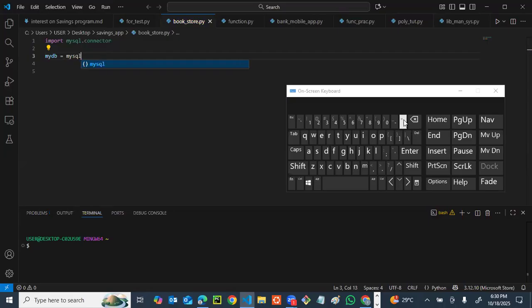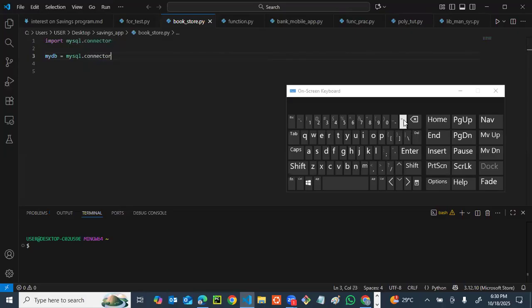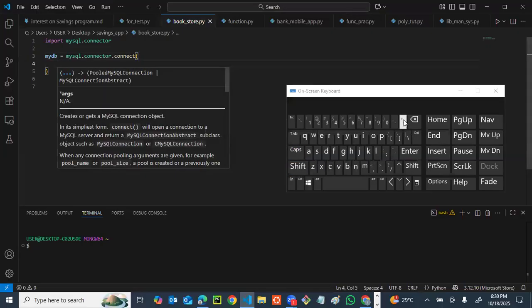So you can say mysql.connector, and when you say this, you now connect to another method, which is connect. Then we open a parenthesis. So now we want to start. The first thing we are going to do is to tell MySQL where we are accessing from.